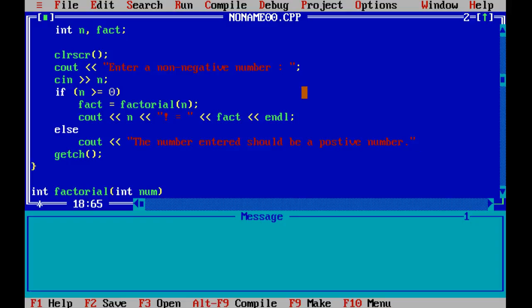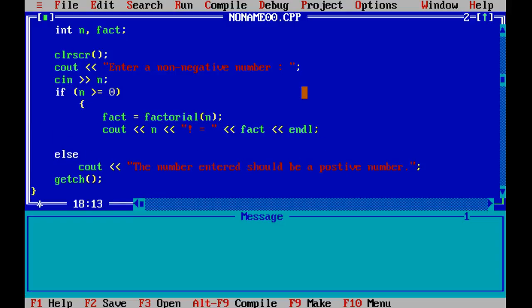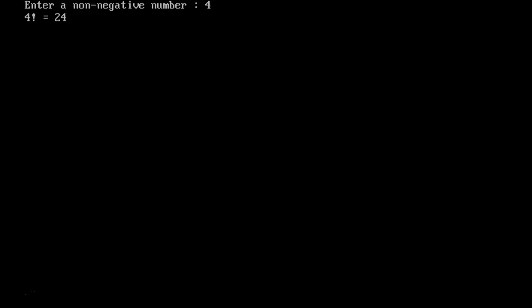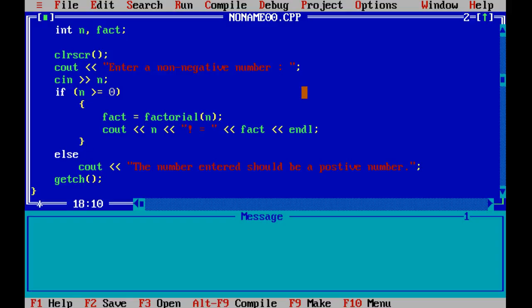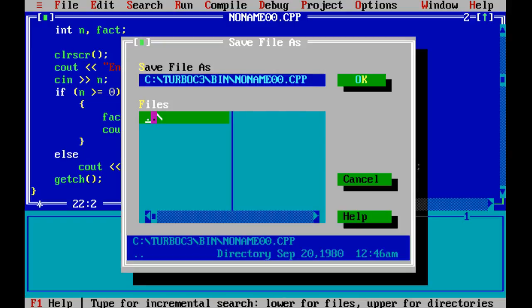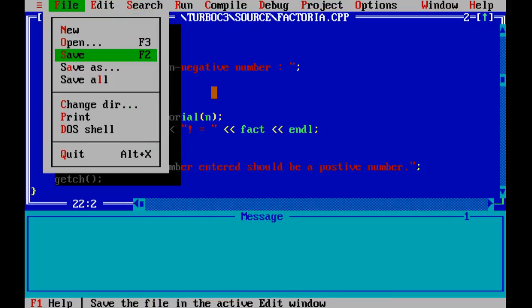Okay, and cout. This is not required because getch is in any case there. Now for this there are two statements, so this has to be in braces. Now 5, 24, great. Now let's say minus 3: the number entered should be a positive number. Okay, so let's save this and store it as factorial. Okay, and quit.